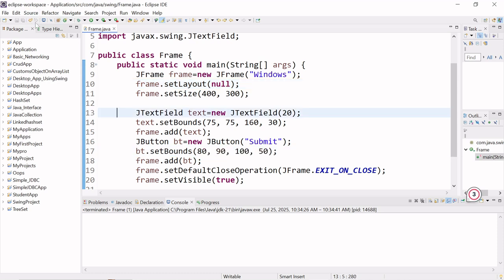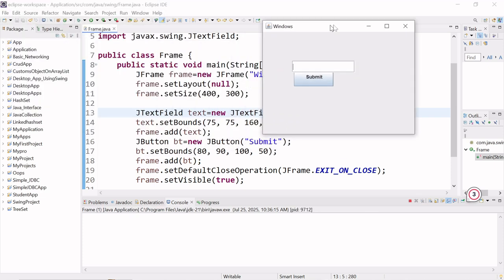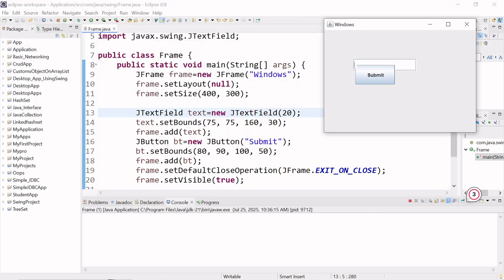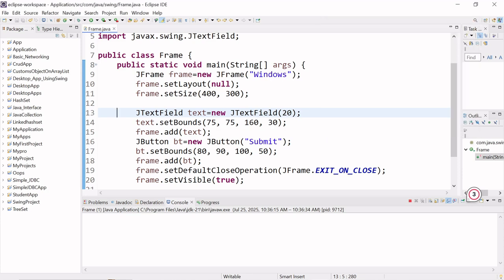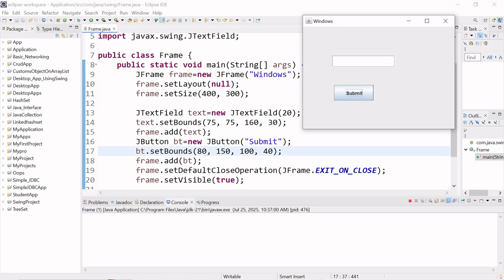Now I save this and run this application. In this way our button is created here. I want to set its position more properly, so I close this, increase its y value, and reduce its height. Now in this way our button and JTextField are placed in our JFrame.